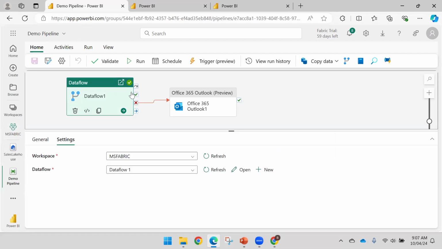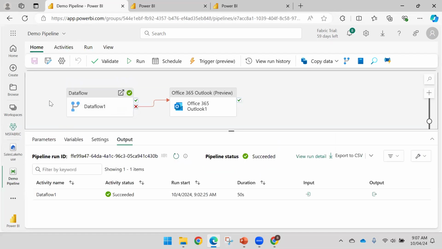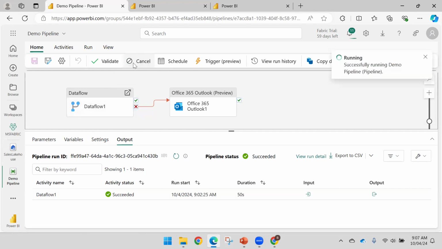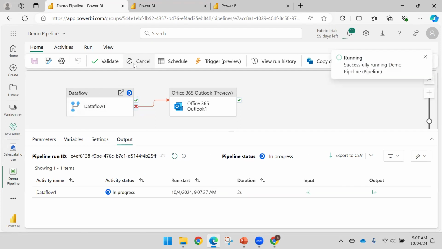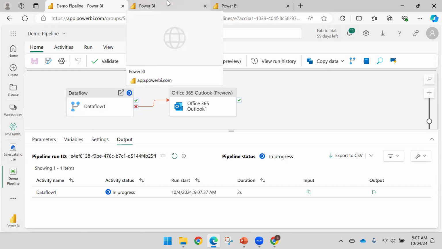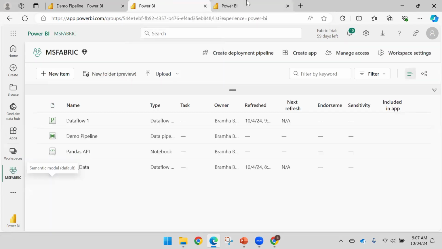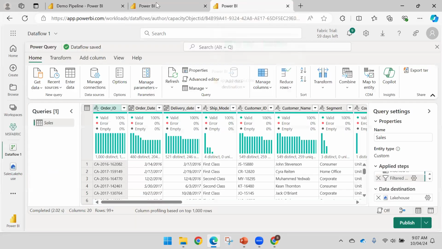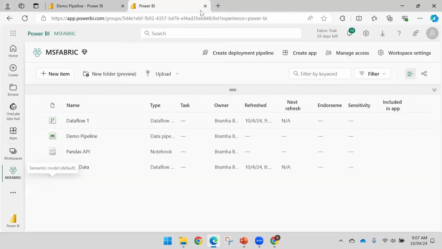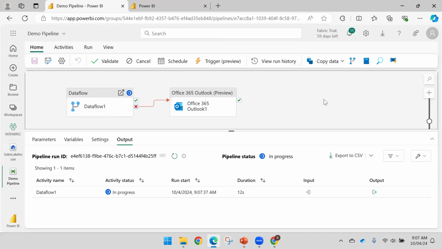Okay, hopefully. So earlier we saw, if this succeeded, the next activity will not be triggered, right? So now once again, I'm going to run the pipeline. Okay, let's wait and see what it does. Ideally, it should fail, and I'm waiting for that moment to trigger the next activity.